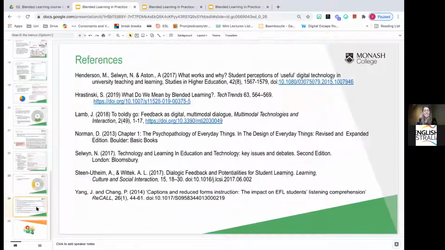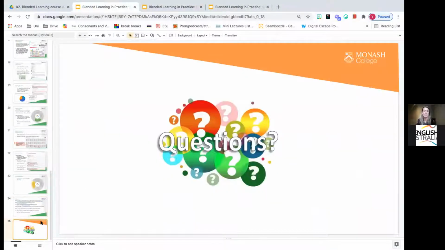And these are my references. If you want to read any more, particularly, I'd recommend the dialogic feedback. That's really interesting. But now I'll take some questions.